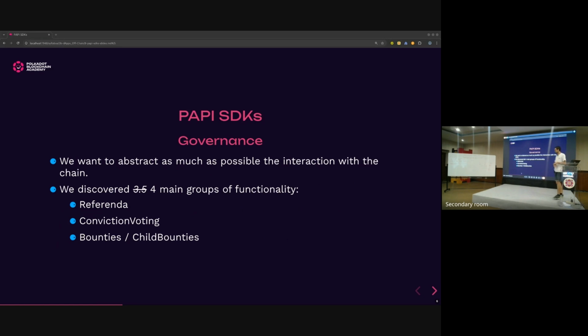We want to abstract as much as possible the interactions with the governance, right? So voting and opening referendums and all these kinds of things. And we discovered that there are, I say here 3.5, but actually 4 main groups of functionality, which are referenda, conviction voting, and then this is the 3.5, right? So bounties, and then the child bounties, which are actually separate, but are still decoupled, so it makes sense to have them a little bit together.